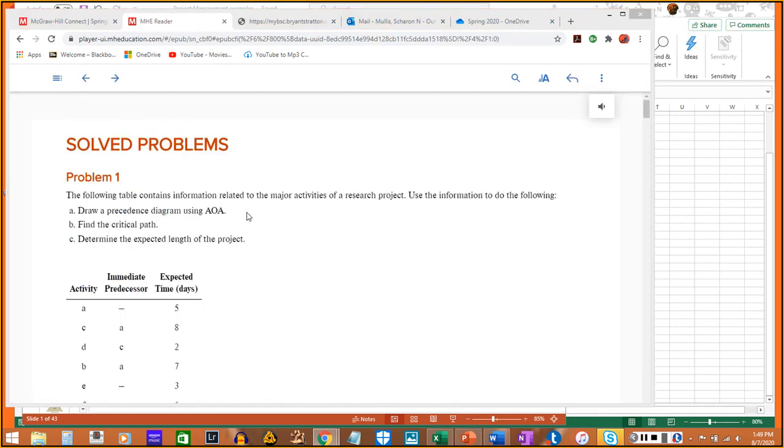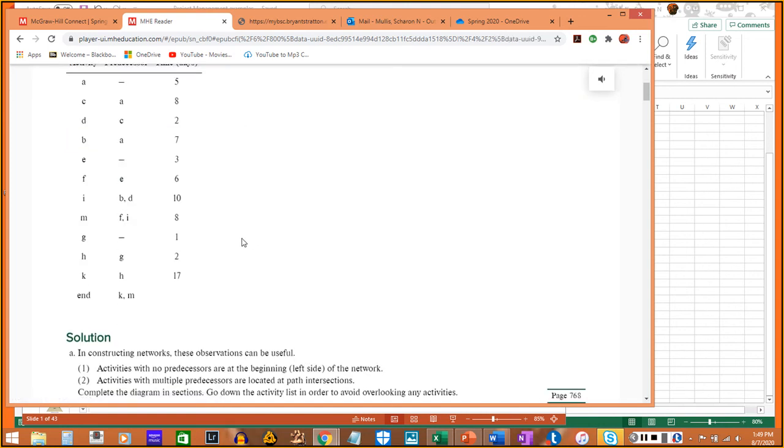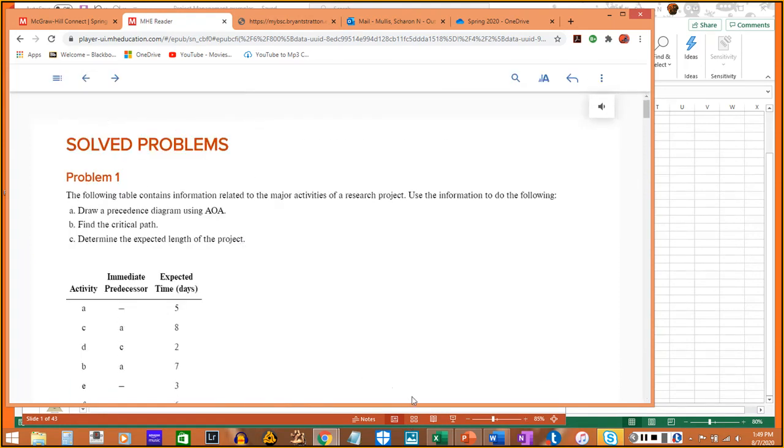For the solved problems, you will need to know how to do a problem similar to problem one. So you're going to draw your network diagram using activity on arrow. You're going to find what the critical path is. You'll have to know how to calculate the slack time as well. It doesn't say it there, but know that you need to know how to calculate the slack time. And of course, you have to determine the length of the project. So that's what's going to be on the quiz: the 10 terms and this one problem.